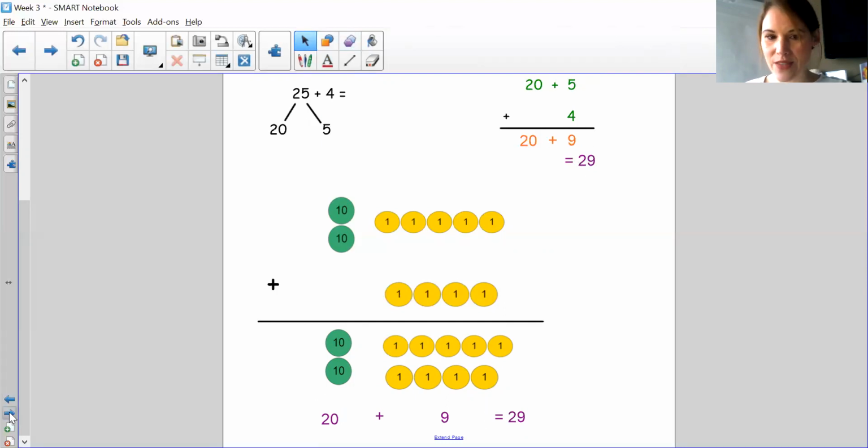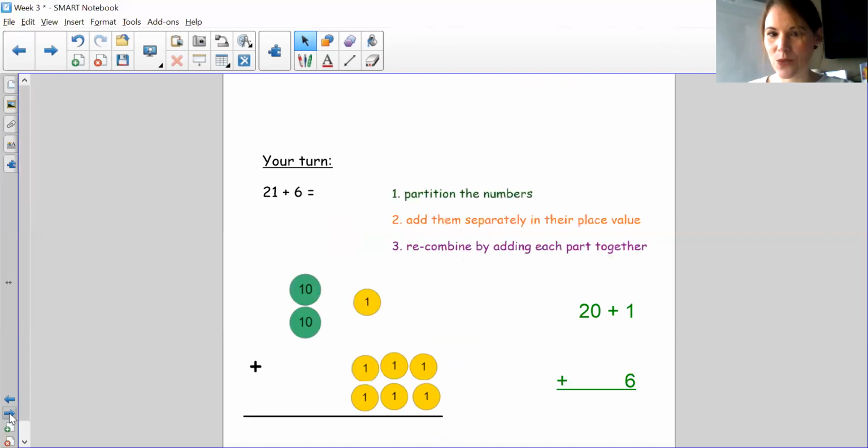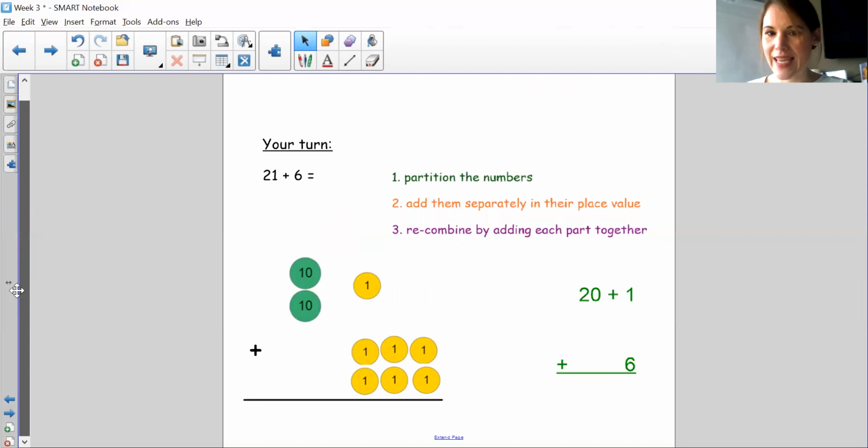I want you to pause the video and have a go with this next one. The number sentence for you to use to solve today is 21 add 6. I'm going to leave this on the screen and I want you to follow the steps one by one. So it's partition the number, add them separately in their place value, recombine by adding each part together. Have a go now, pause the video, and I'll show you in a minute.